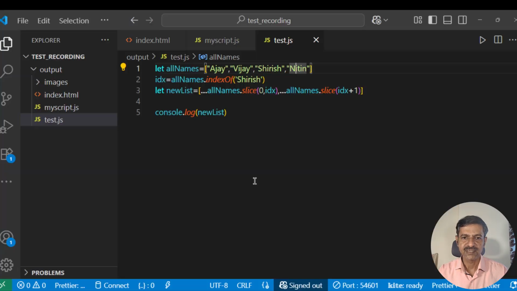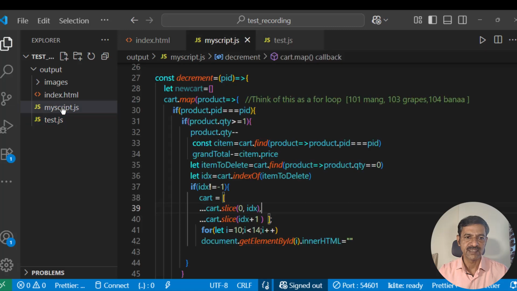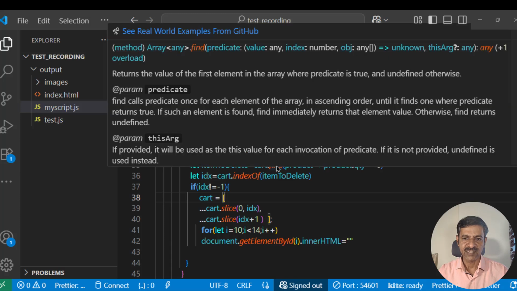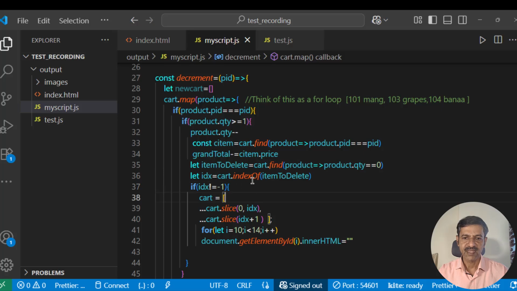Okay, so this function which is decrementing, as you can see here, first I find the index of the element I want to delete. How do I know that? Whichever product's quantity has become 0, that item I have to extract first using the find method. So once you get the item, then you can say cart dot index of item to delete. So this will return the index. Index obviously will not be -1 because it is already there.